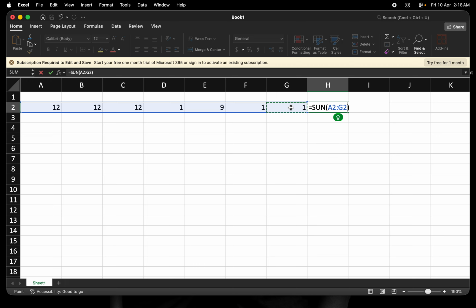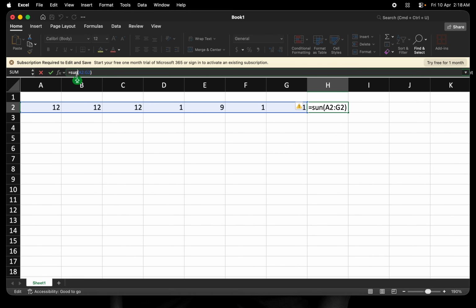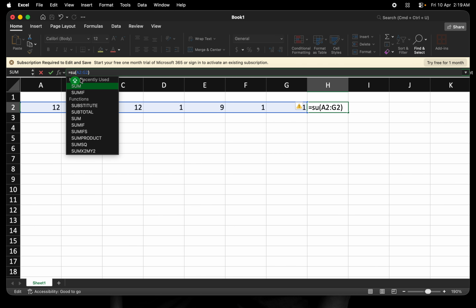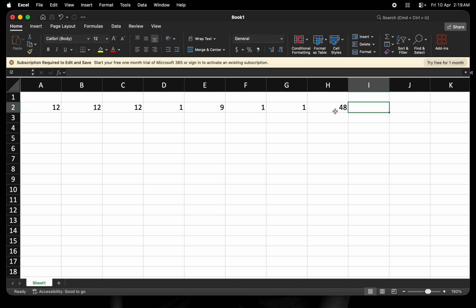Okay, the entire area that we wanted has been highlighted. Now if I press the tab key, come back here, sorry, if we come here, all right, now we have a name error. There should be SUM. All right, now if we press the tab key here, now we get 48.